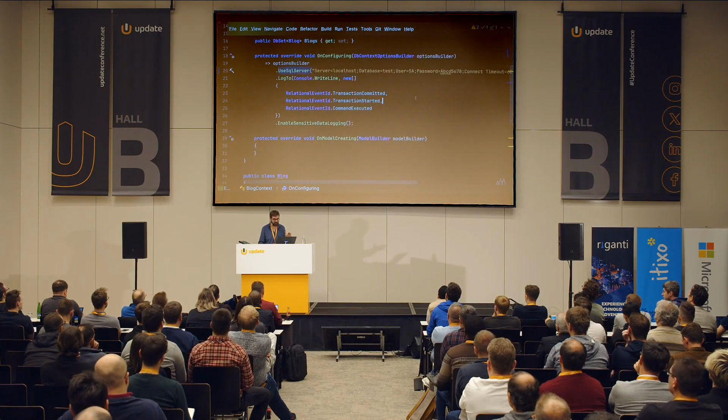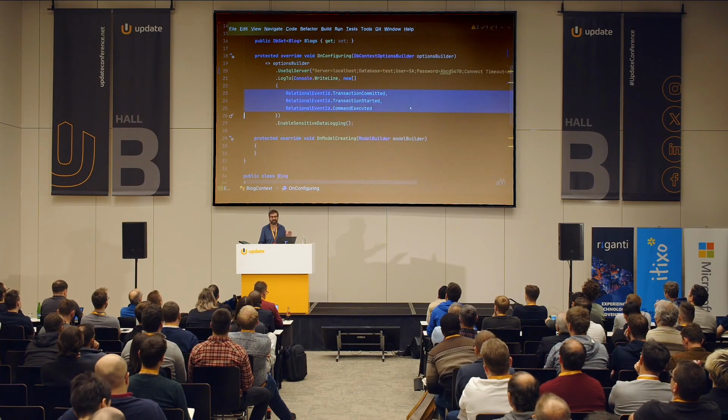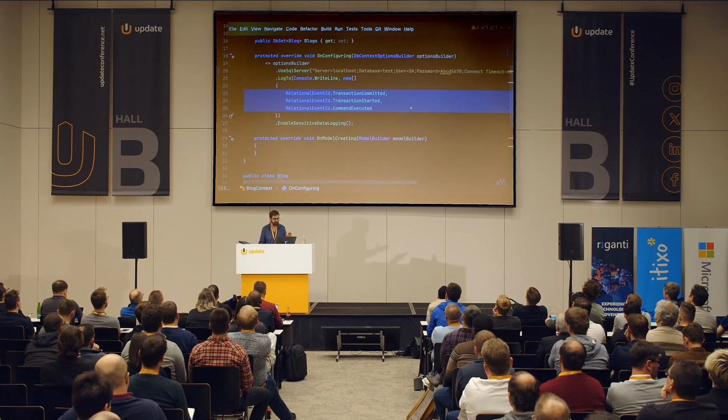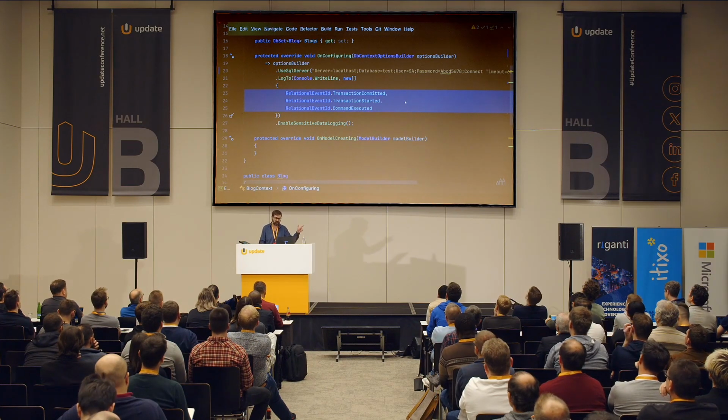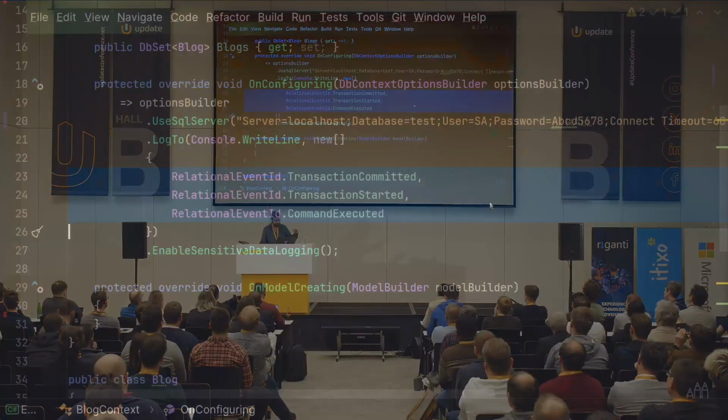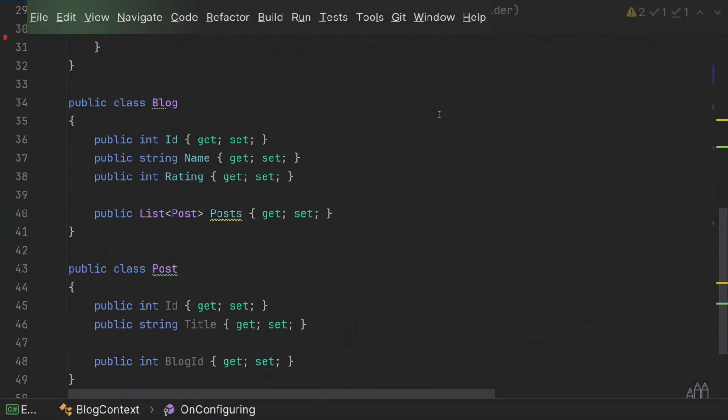I have done one thing which is maybe slightly interesting. I've added logging events for transaction committed, transaction started, and command executed. We want to look at the logs and see these events as they happen. Down below, I have a super simple classical model. There's a blog with a name and a rating, and there's a one-to-many relationship to a post, okay?